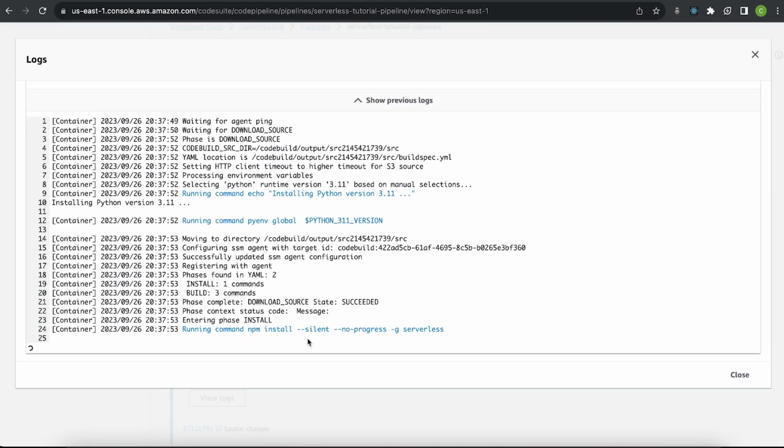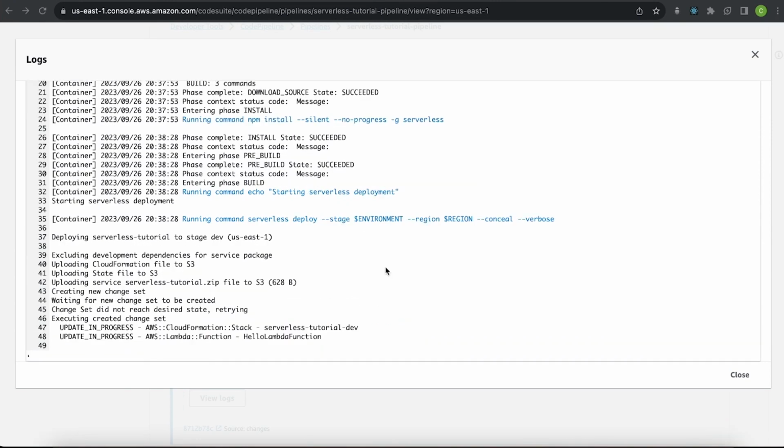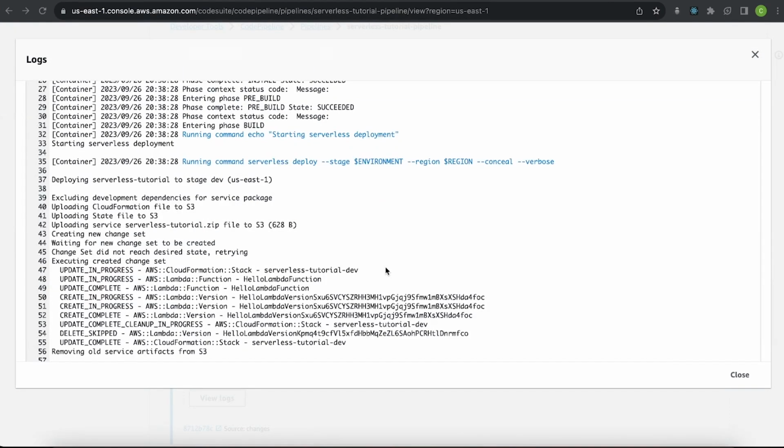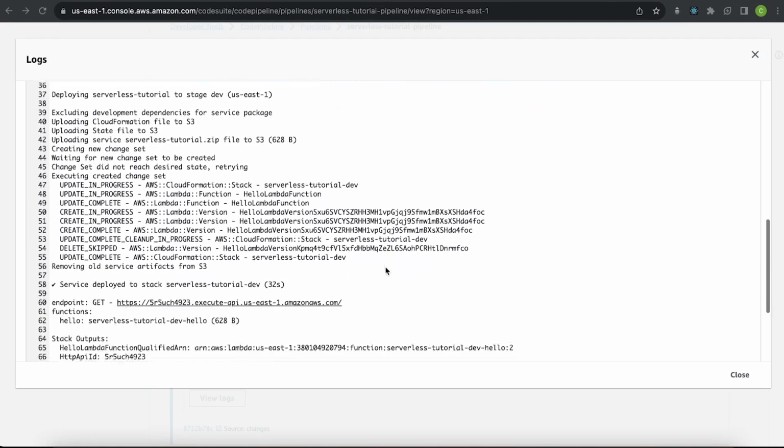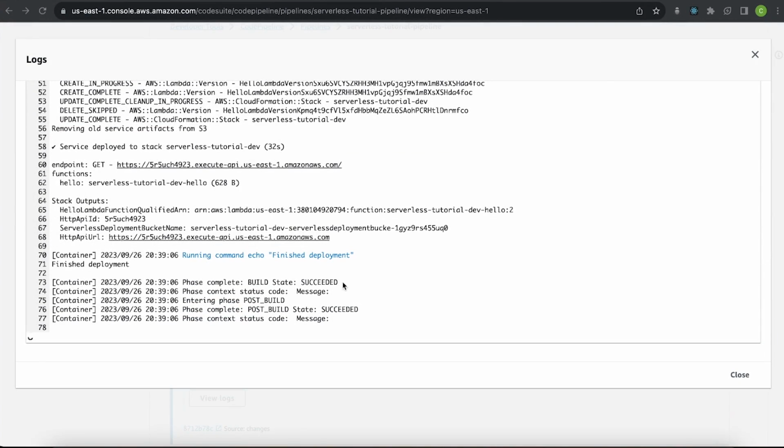We can see again that the npm install for serverless is happening. Nothing's changed with that. Should work fine. We can see the deployment happening right now. It looks like it has all the permissions it needs because it's creating the change sets in CloudFormation. We see an update complete, cleanup in progress. That means we're successful. And we can see down here, we have our echo of finished deployment.